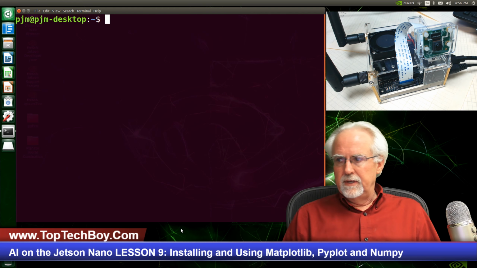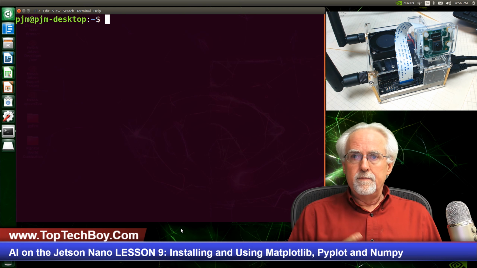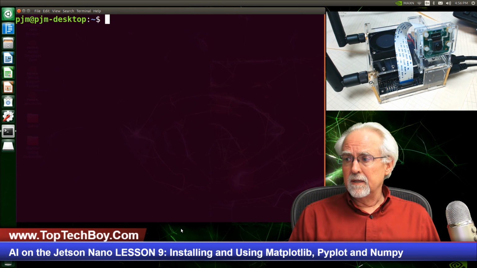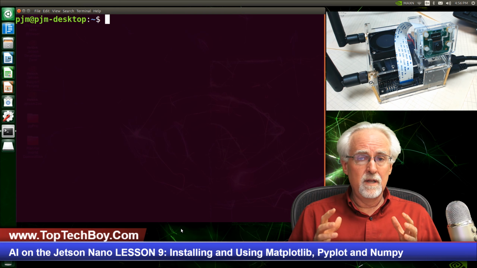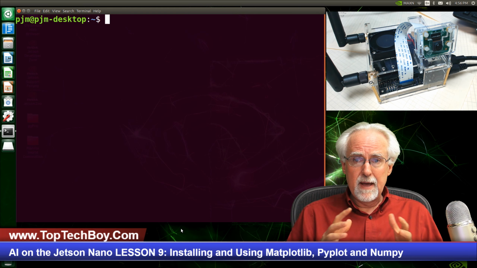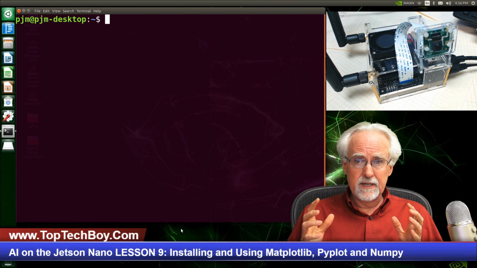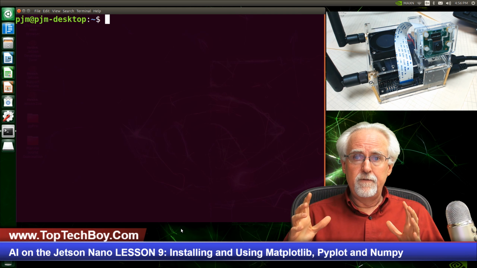So what are we going to do today? We are going to install 3 packages: Matplotlib, Pyplot, and NumPy. Because we're getting into artificial intelligence, and what you've got to see is artificial intelligence is all about data. It's about manipulating data, and it's about being able to very easily handle data. And that data is usually in the form of very large arrays or very large matrices.